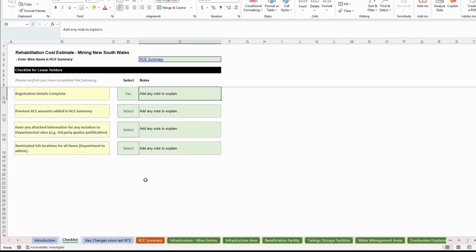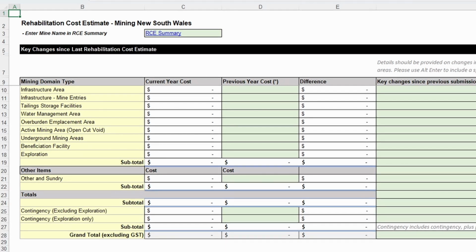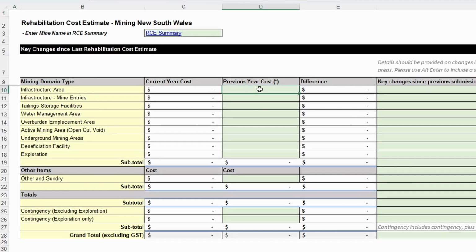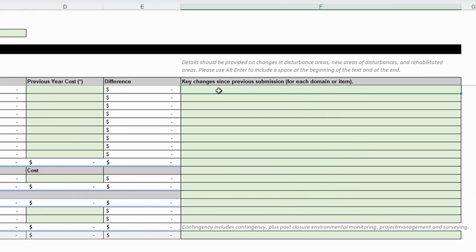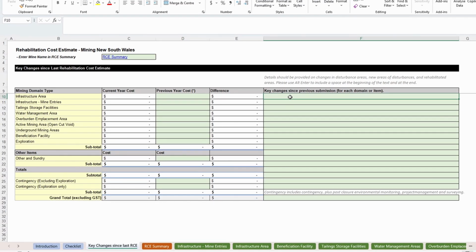The user must select an option from the drop-down for each item and add any comments as required. The sheet called Key Changes Since Last RCE must also be filled out. The user enters the previous year cost for each domain and makes comment on any changes that have occurred. For the first year or two, this process will not be straightforward as the domains do not align 100% with the previous tool. The user should use their best efforts in the first couple of years to communicate with the department what the changes are and why in this sheet.